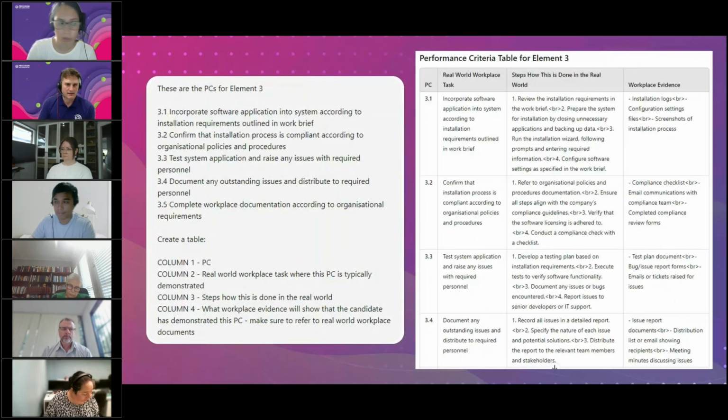And we also ask it to organize information for us. So in this case, we've taken the performance criteria under element 3 and asked it to create a table where it breaks down that PC into what a real world task would be involving that, all the steps that would be involved in doing that in the real world, and then a list of the workplace evidence required to demonstrate those skills. And so this is really forming the structure of our assessment, because we have a list of things we need to do to demonstrate skills and a list of the evidence, so things we might need to create to support that assessment.